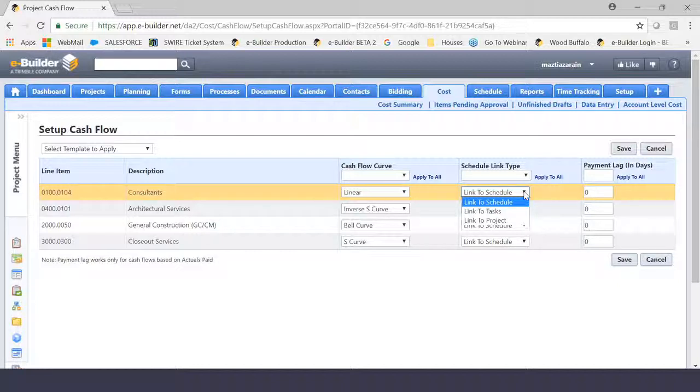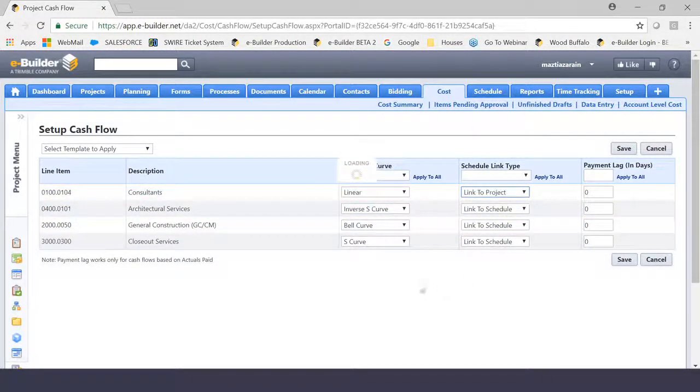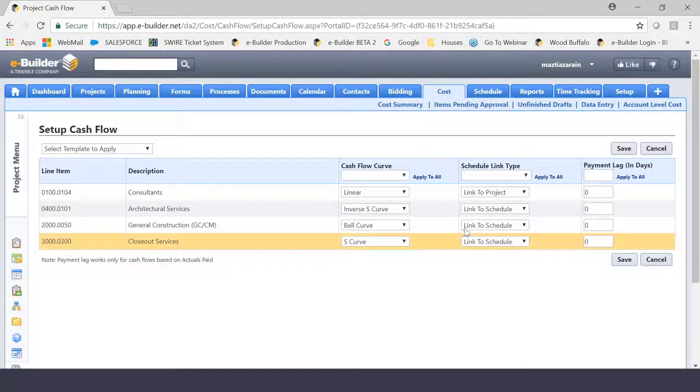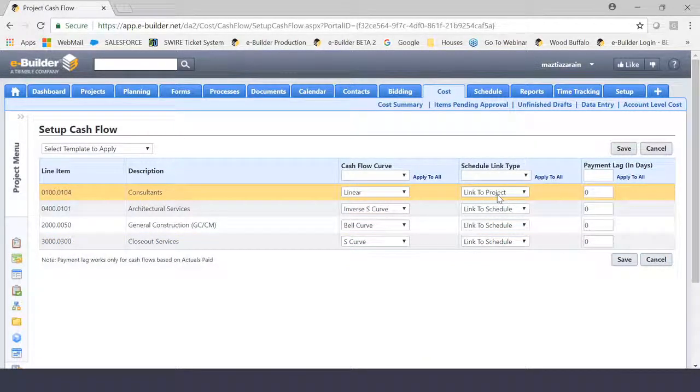So let's talk about the most basic choice. The most basic choice is this choice here called link to project. Now remember, the curves that I drew in the diagram earlier, the horizontal line at the bottom represented time. So in essence, what we're doing is determining how much money we're going to need in a given period of time across that graph, okay? So what you're determining here is the time that you're going to associate to each budget line item.